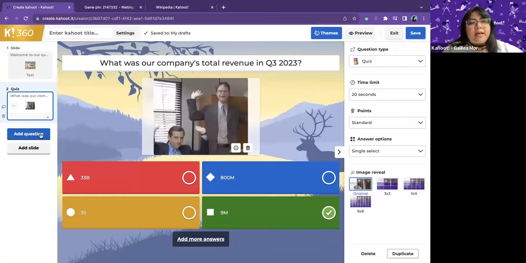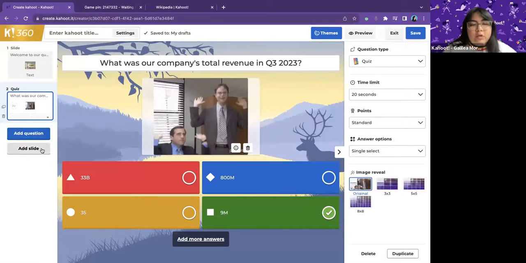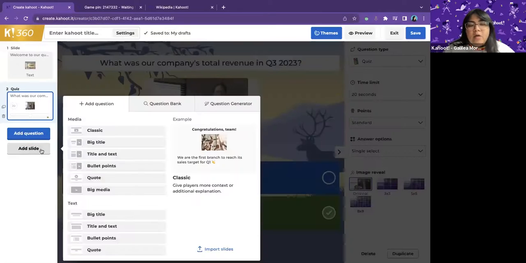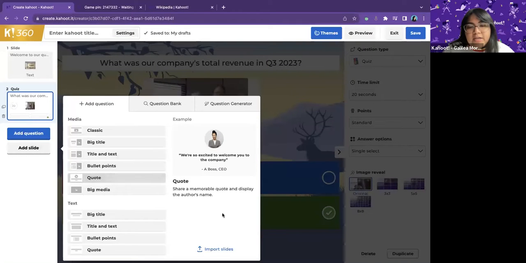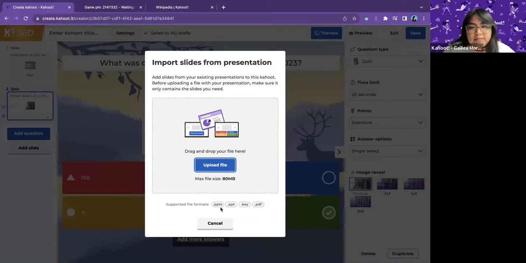So you can continue adding more questions. You can continue adding more slides that you created. Now, I showed you how to create a slide from scratch. Let's talk about importing slides. So I'm going to go ahead and click the Import Slides button. I can then upload a file with the max file size of 80 megabytes, quite large. And as long as it's in the supported file formats, PPTX, PPT, .key, and .pdf.